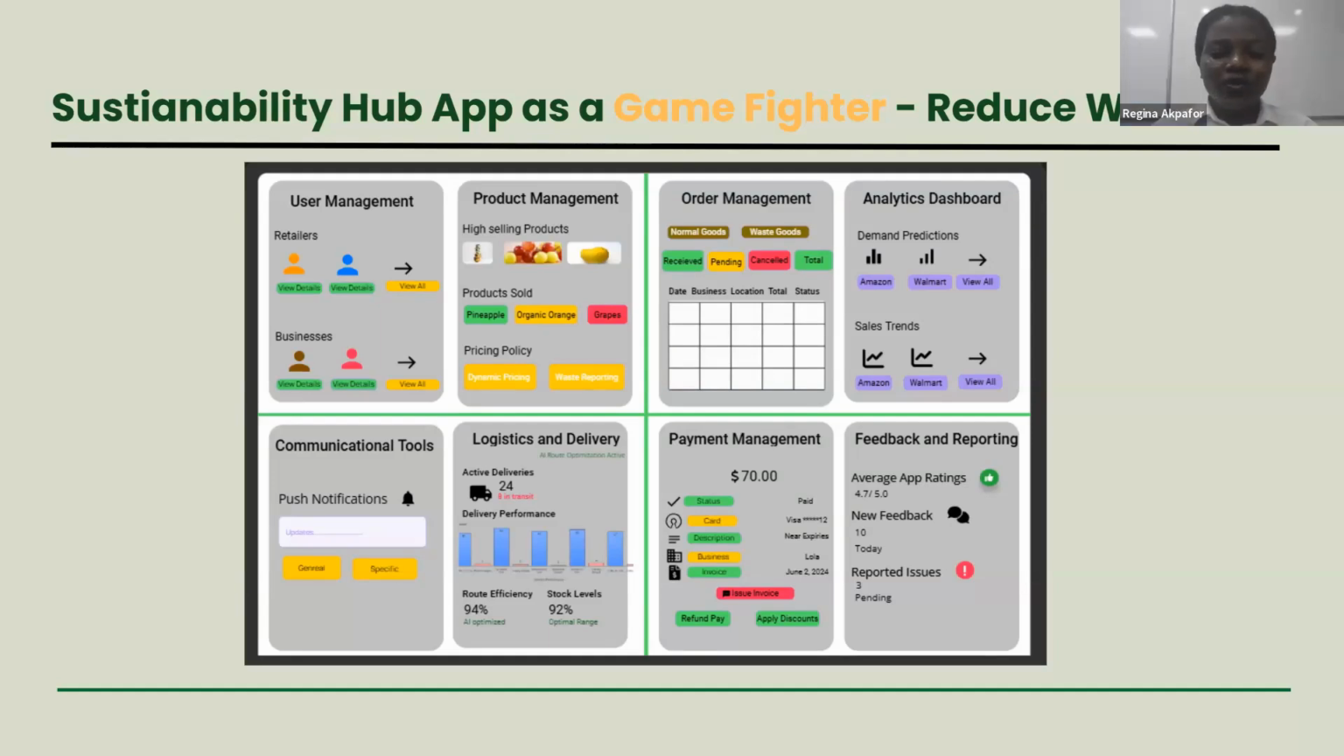So one thing we excluded is that near expiry products are not offered when a retailer has already made an order. So let's say a retailer made an order yesterday and has already been given a good.